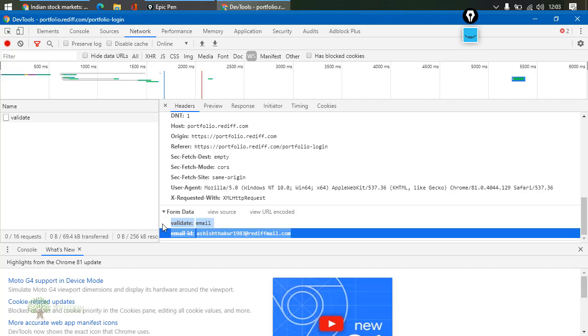So this is how you can use Chrome Developer Tools. In the next video, you will be learning how to use this information inside JMeter. Thank you.